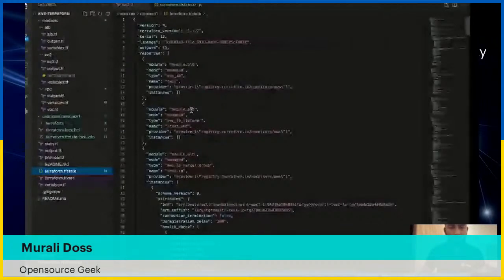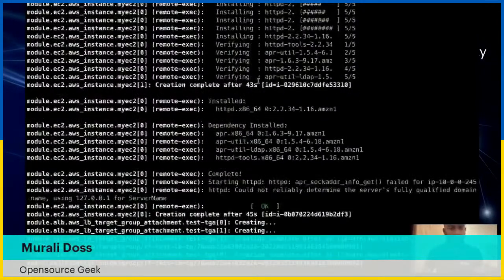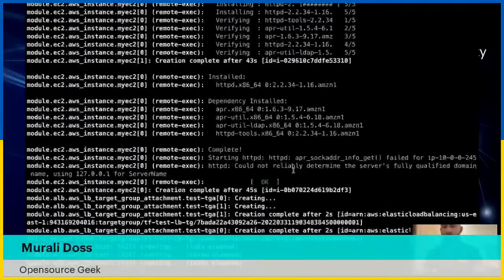So it's quickly getting created. It's installing all the required applications or software using the remote executioner. So it is starting the HTTPD service here. And it has installed all the dependencies, files, everything, and it's started the HTTPD service as well. Now it is in the process of creating the application, which would be the last thing. So give it some time.